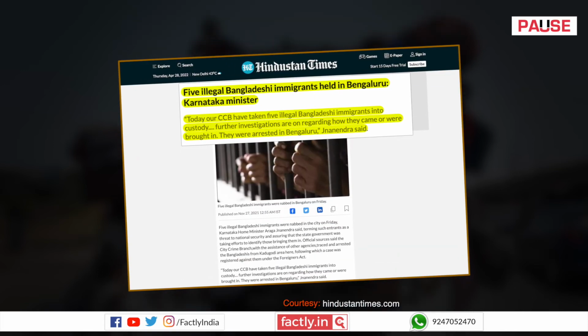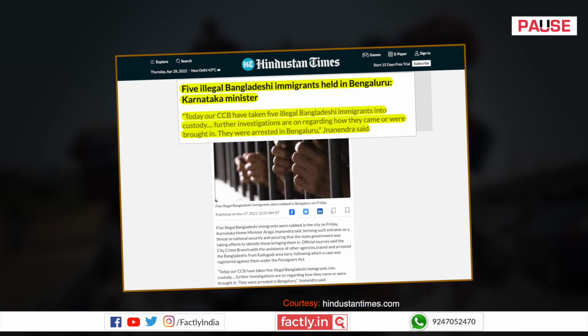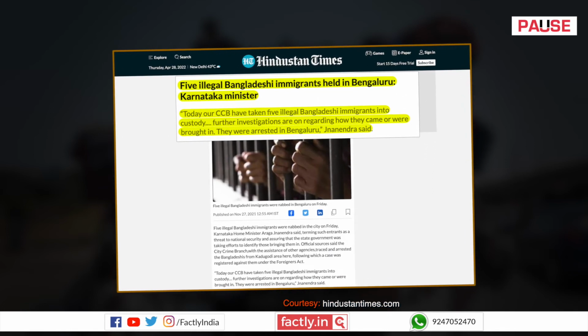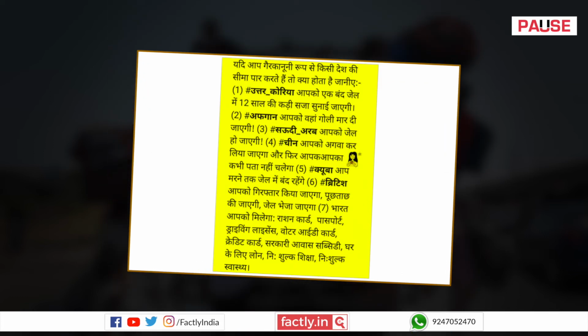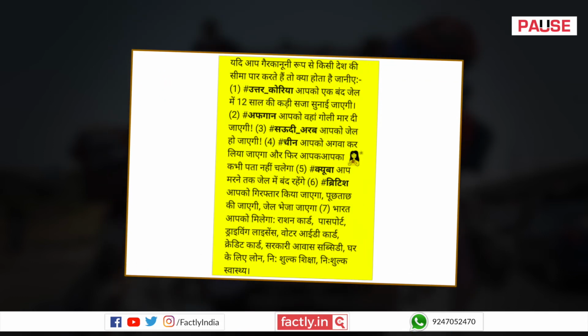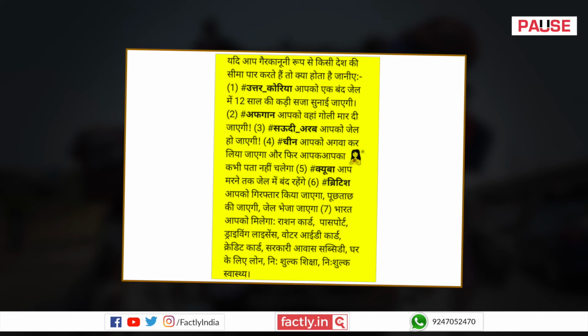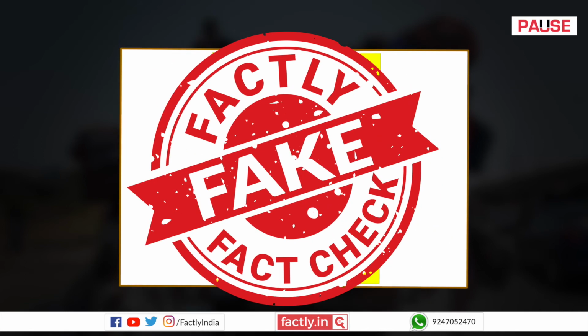There have been multiple instances where illegal migrants were detained and subjected to penal consequences under the above-mentioned legislations in various cities of India. As there are legislations in place to deal with illegal migrants and there have been instances of subjecting these illegal migrants to penal consequences, this post is fake.